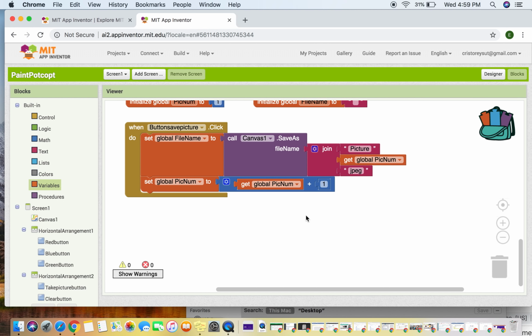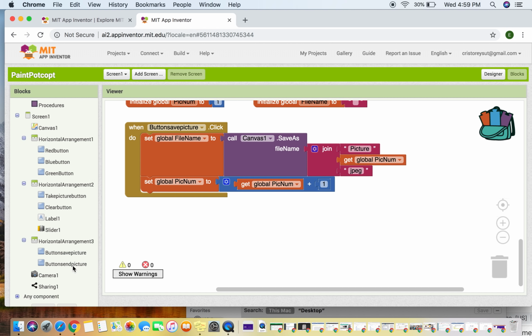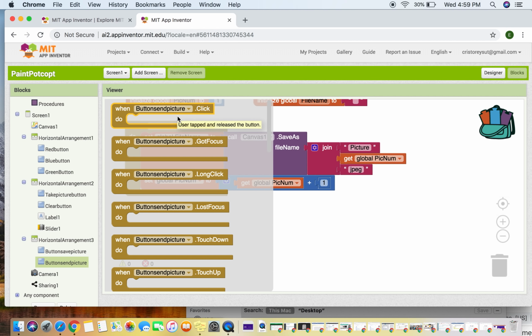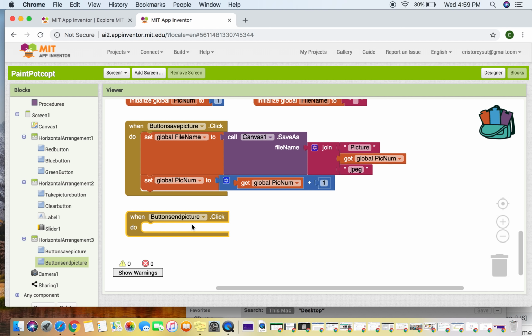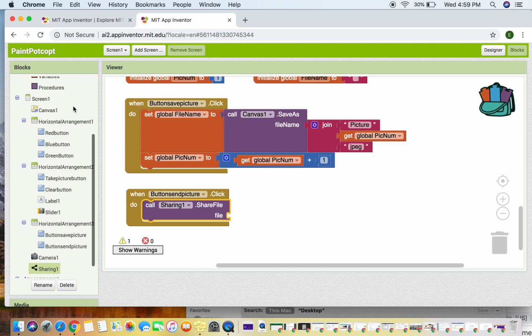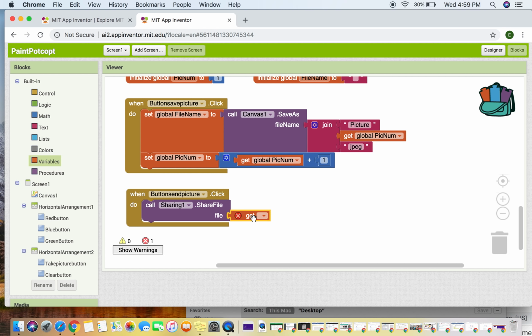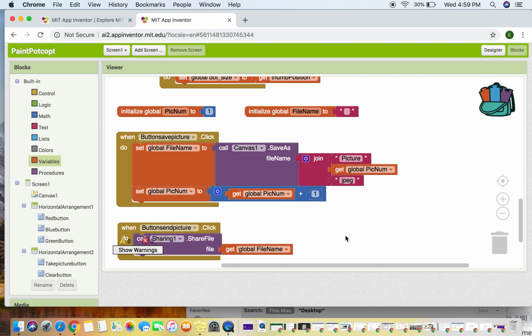The last thing we need to do is get it to send the file. So in order to do that, I'm going to come to my Send Picture button. So when the Send Picture button is pressed, I want this to share. So I'm going to share my file, and it's going to get this global file name right there. So that will make it get whatever the picture is, and it will get the name. So I'm going to reach into my cup, to my variable, and I'm going to get the picture that I have. And that should let me send it.